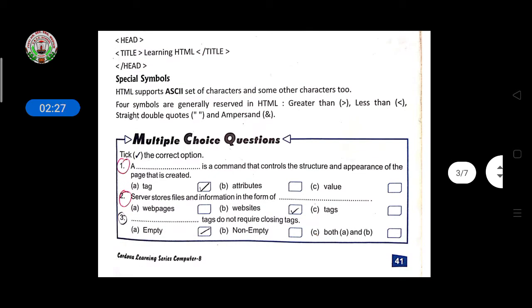Then special symbols. HTML supports the ASCII set of characters and some other characters too. Four symbols are generally reserved in HTML: greater than sign, less than sign, straight double quotes, and ampersand. These are the different symbols we use in HTML ASCII code.